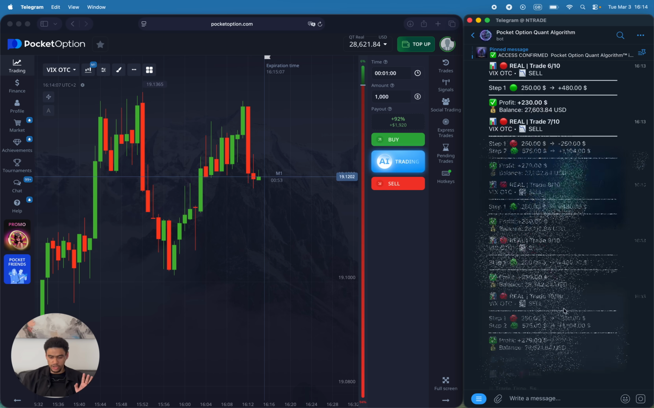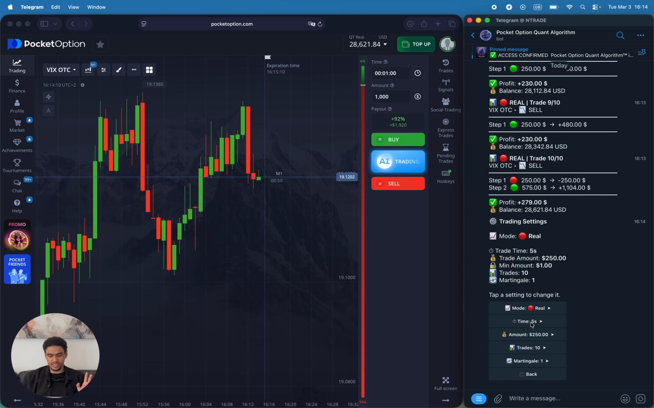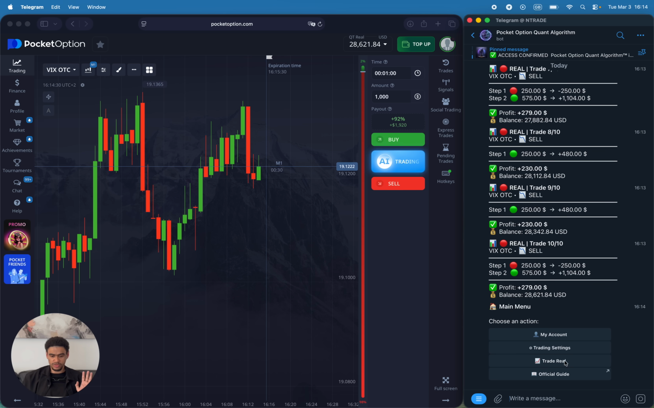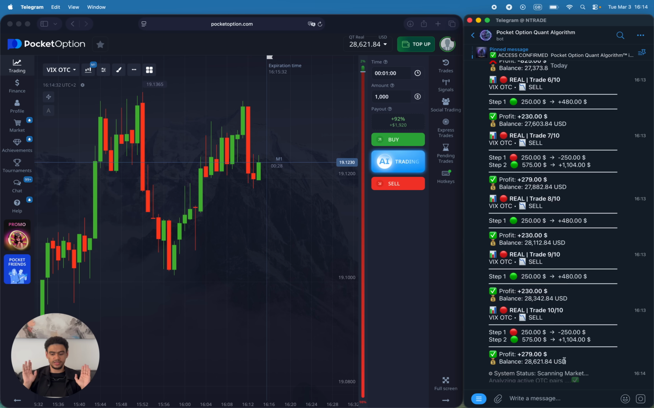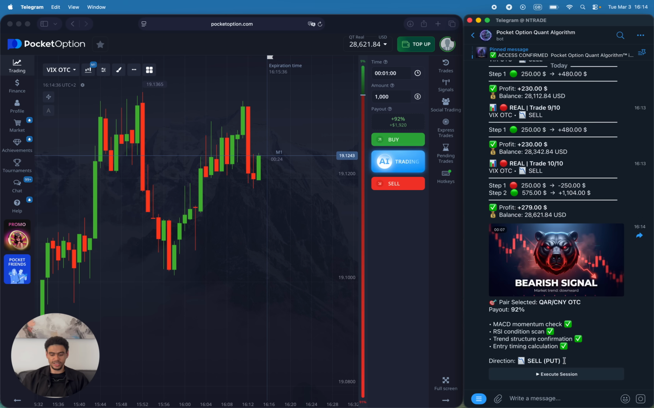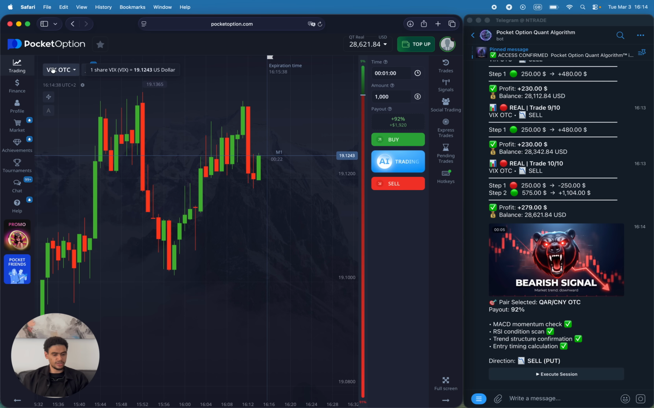For example, $1 trades if you want like crazy trades. 5 seconds, set the amount to $1, right? Let's do that. And you can just do like 15 trades, 50 trades on $1, and you just start it, and you can set Martingale to 3, back out if you're a beginner trader, right? And you just press trade real, and it's going to find the asset that it's going to execute the trades on, analyze the market, and we have the asset.